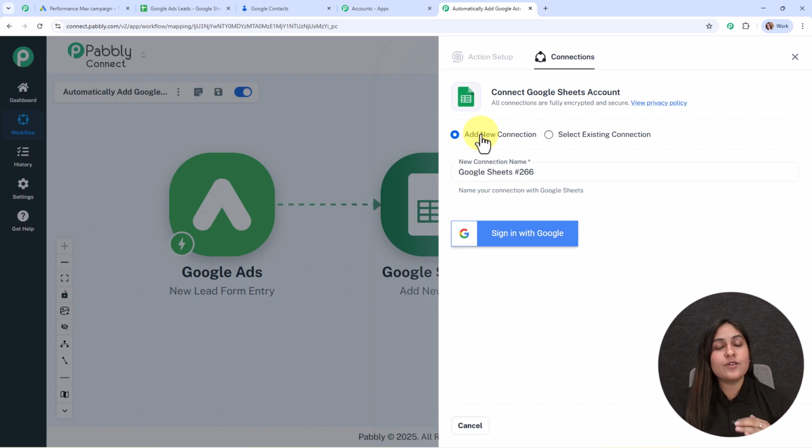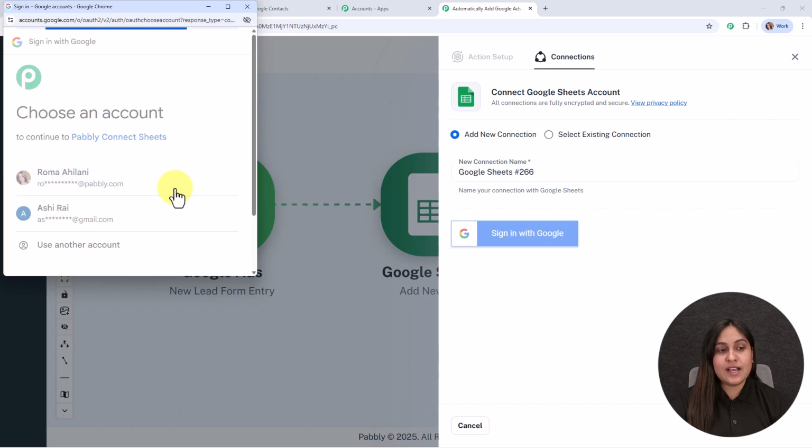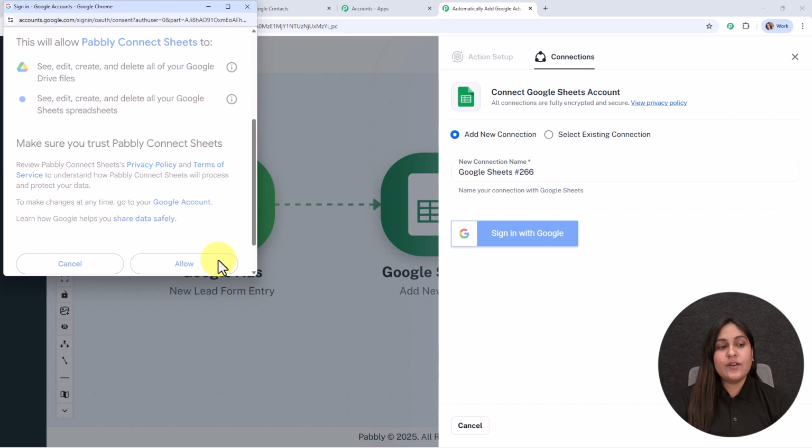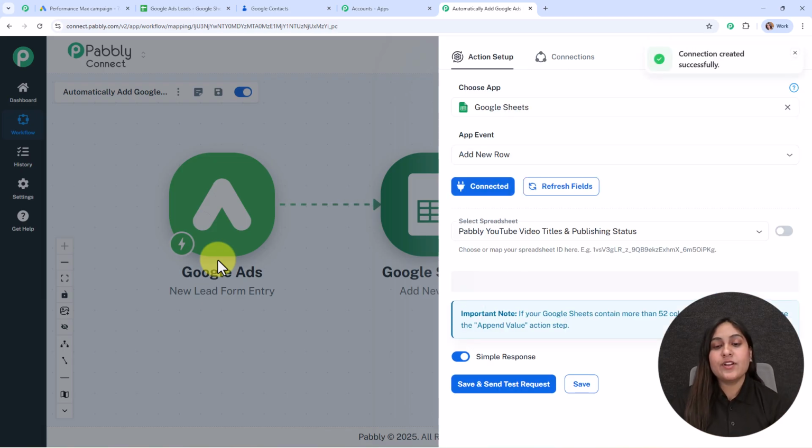If your Google Sheets account is already connected with Pabbly Connect, then you can click on select existing connection. And now here, to build a new connection, I'm going to click on the sign in with Google. Then here I'm going to select my desired account. Then I'm going to click on allow and give access to Pabbly, as your data is secured with Pabbly. And you can see we're now successfully connected.